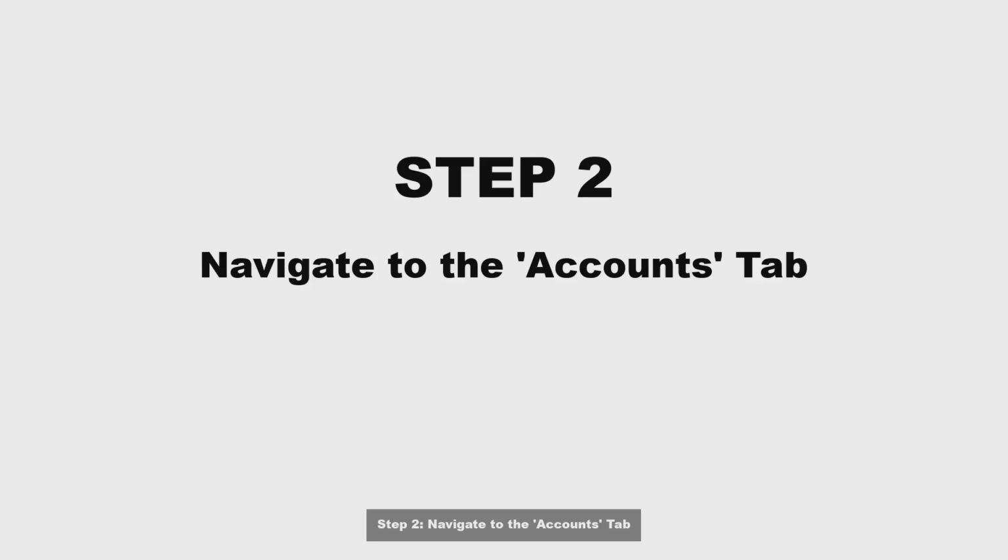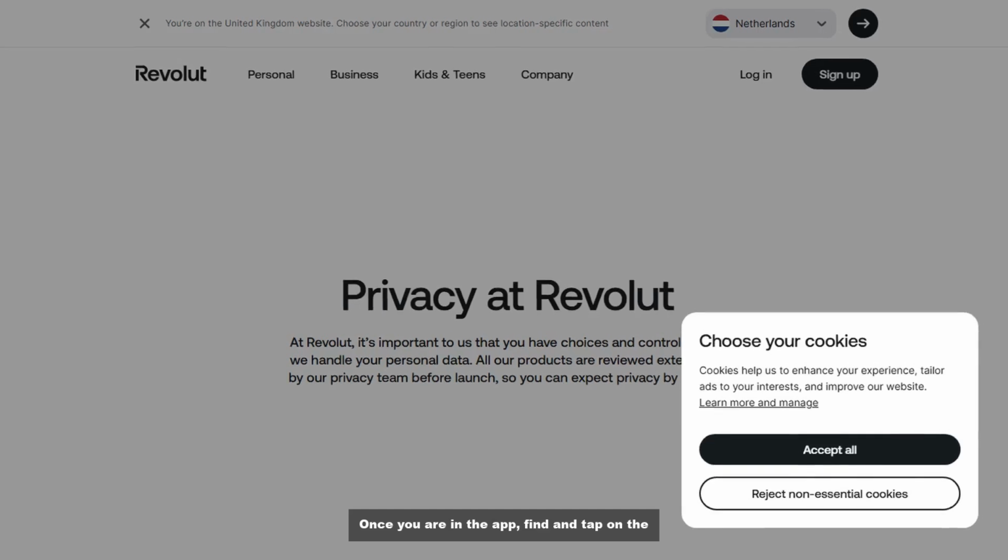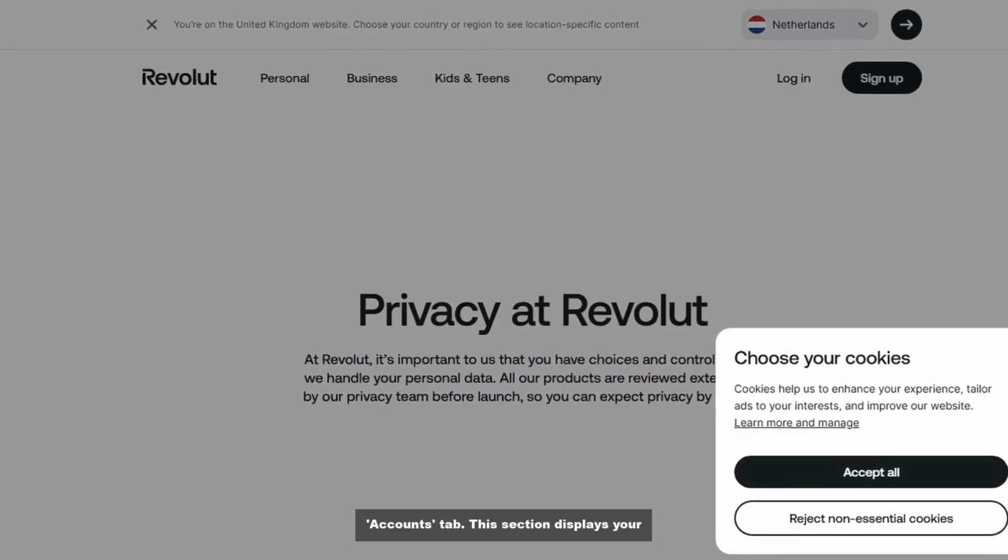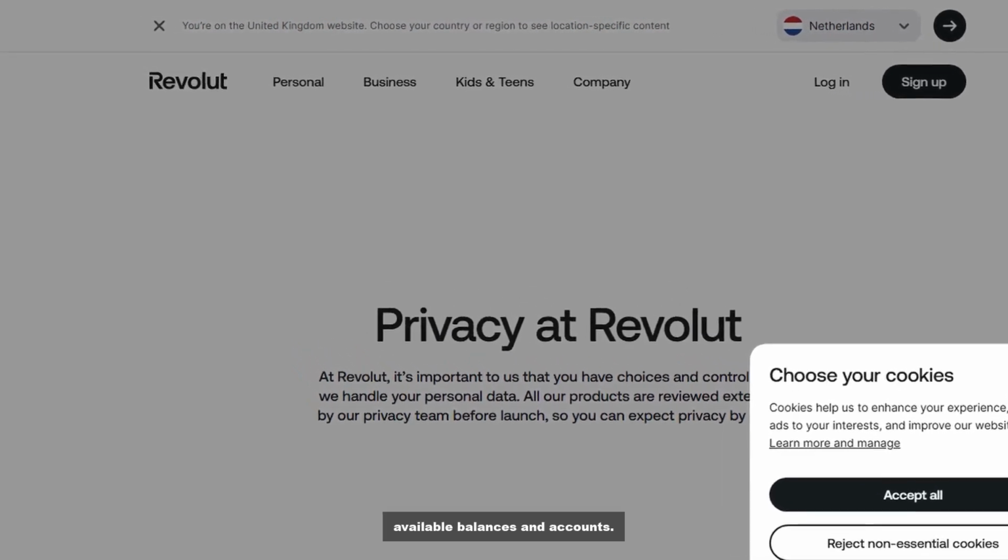Step 2. Navigate to the Accounts tab. Once you are in the app, find and tap on the Accounts tab. This section displays your available balances and accounts.